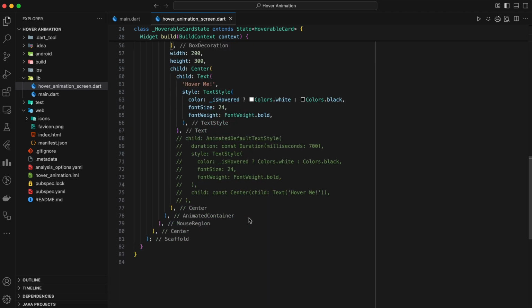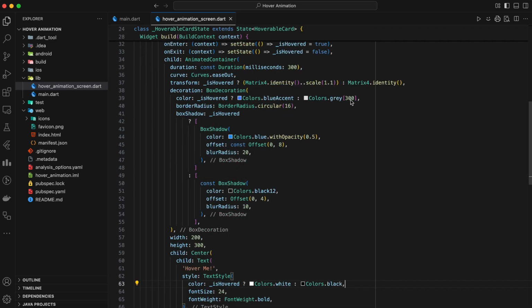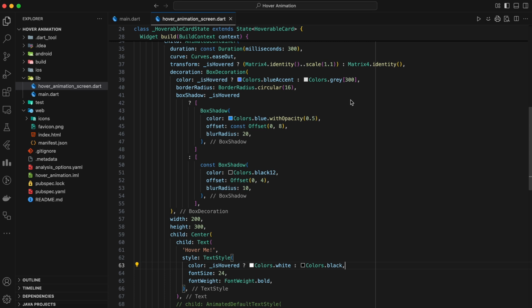Lastly, we have the content of the card itself. We're using a simple Center widget to position the text content in the middle. Inside, a Text widget displays the message "Hover Me" with some styles applied. The text color also changes dynamically based on the hover state, switching between white on hover and black for the default state. So, this code essentially creates a card that zooms slightly, changes color, and adjusts its shadow to provide a nice interactive hover effect.